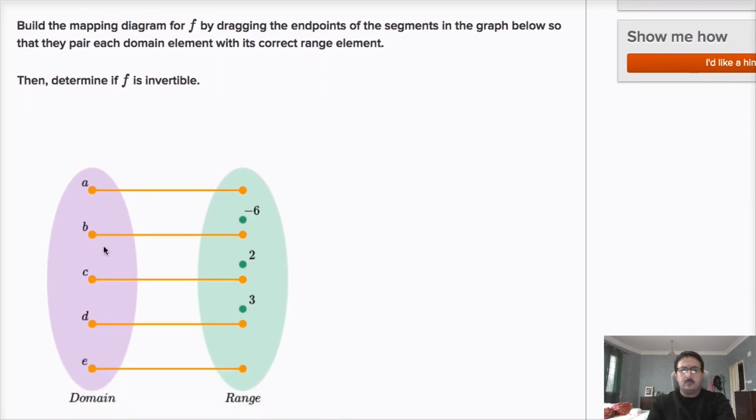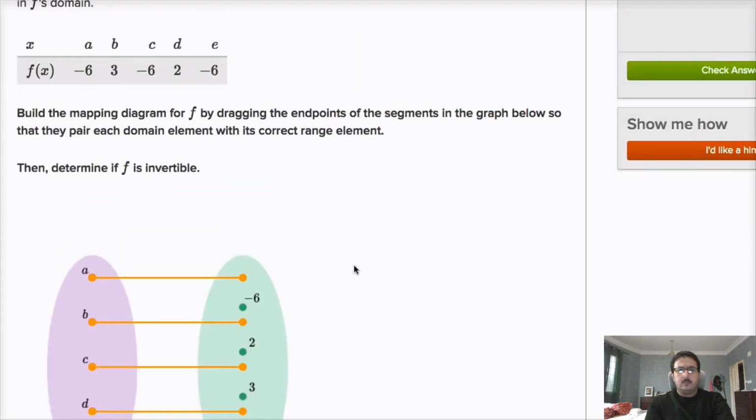So in this purple oval, this is representing the domain of our function f, and this is the range. So the function is going to, if you give it a member of the domain, map from that member of the domain to a member of the range. So for example, you input a into the function, it goes to -6. So a goes to -6, so I drag that right over there. B goes to 3. C goes to -6. So it's already interesting that we have multiple values that point to -6.